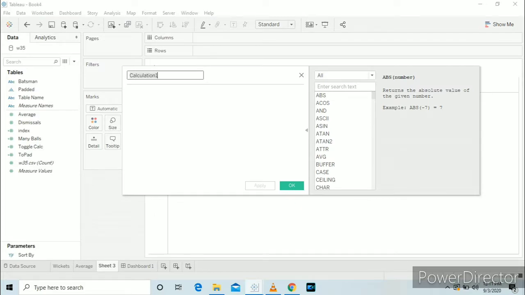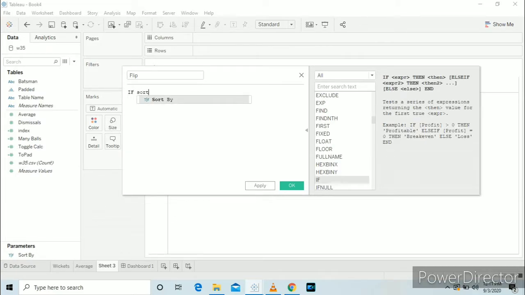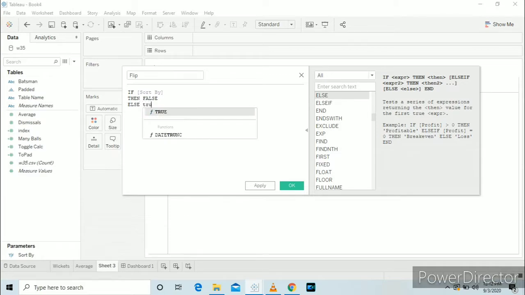Now again create a calculated field. Name this field as flip. In it you have to write: if sort by, then false, else true. Apply and OK.